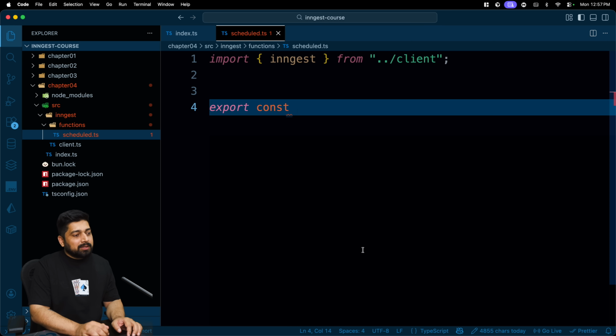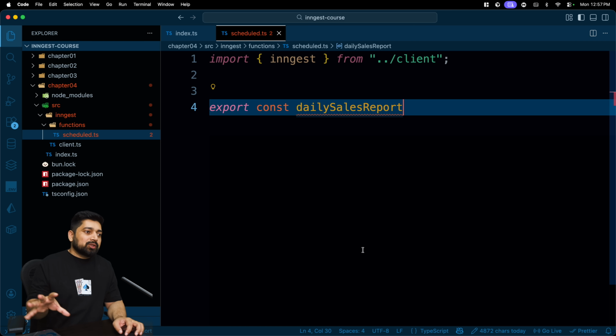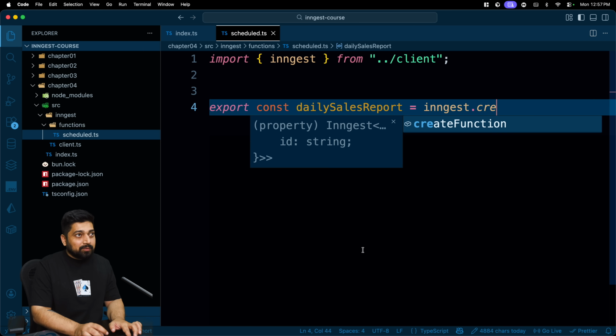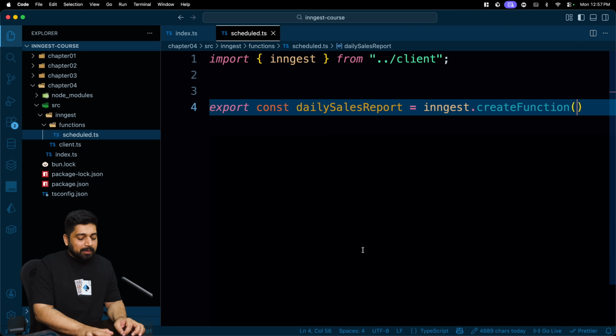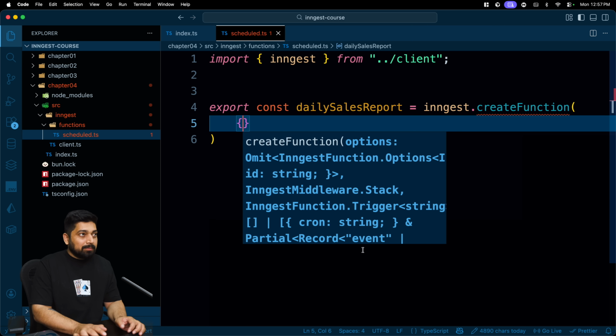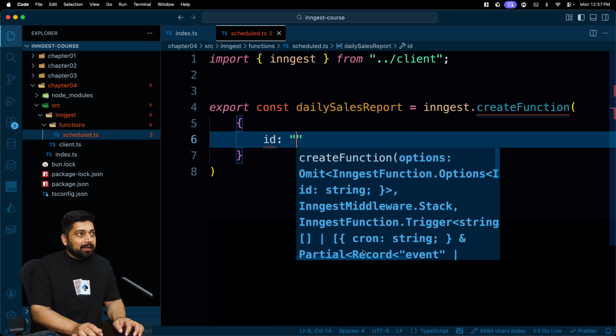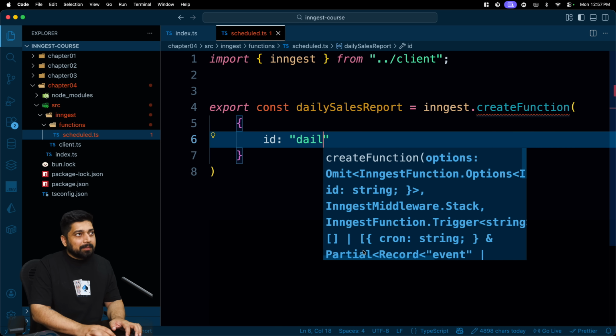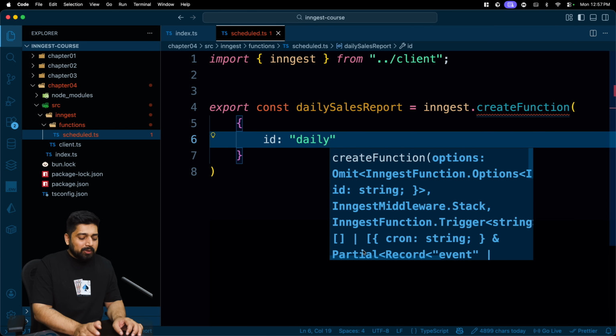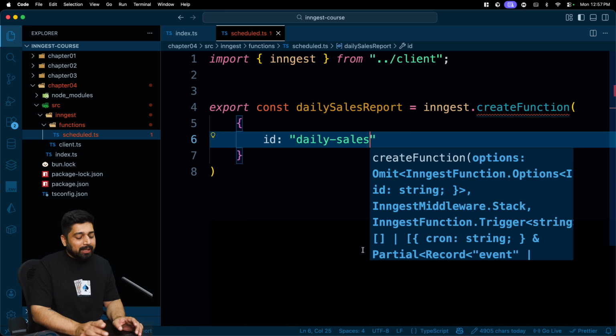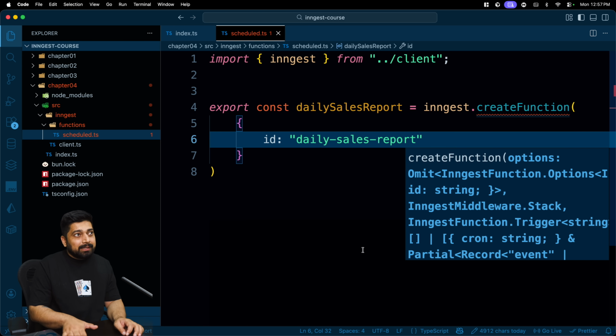So export const. This is my daily sales report. Now again, the logic totally depends on you, what you really want to do. I just want to show you how these functions are invoked. So step 1 is the same: you design the ID, and the ID should be unique, but it doesn't need to be UUID unique. If you name them uniquely, that should be enough. If you name them descriptively, that should be enough.